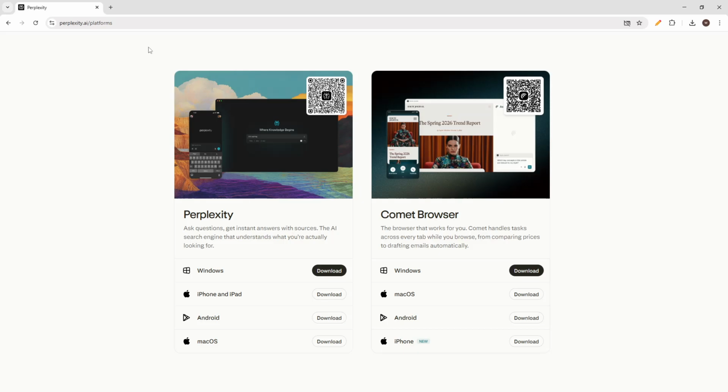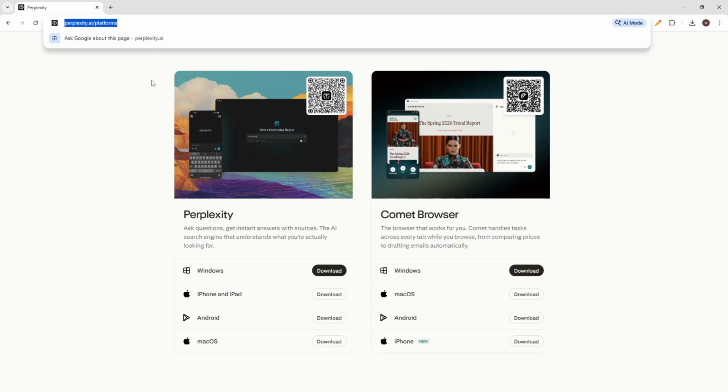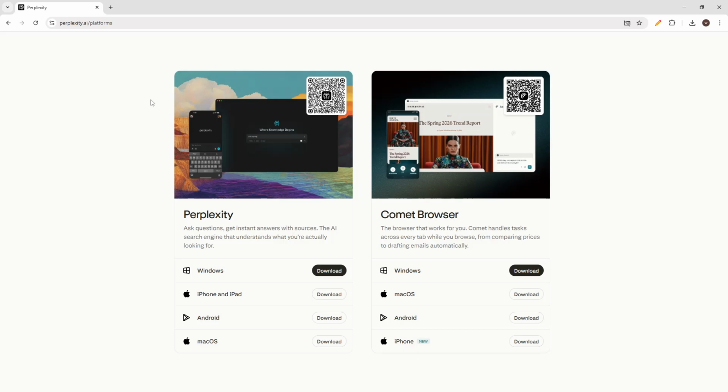First, open your web browser and head to the official Perplexity AI website. When the page loads, look for the Download for Windows option. It should clearly mention Windows 10 or 11. Click that download button to get the installer. Your browser may ask where to save the file. If it does, choose your downloads folder or just confirm the default. Then wait for the download to complete before moving on.